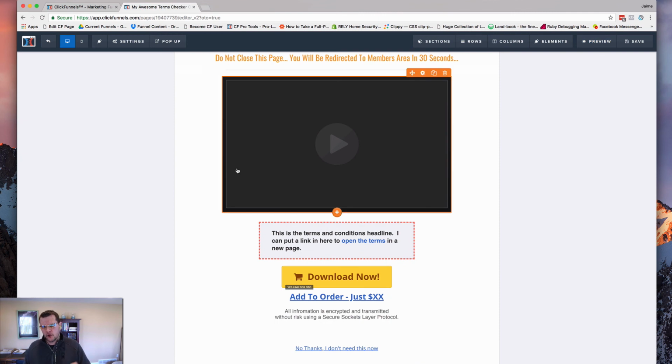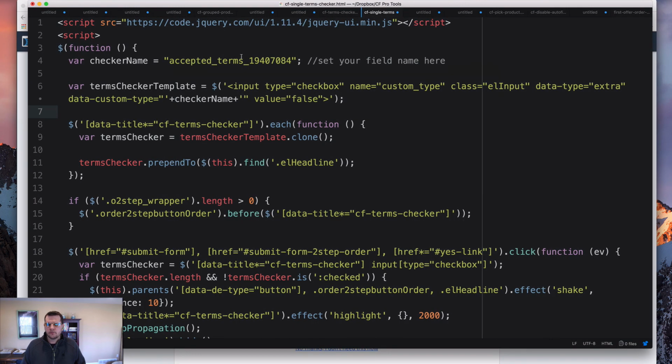You can grab the code down below, and then all you will need to do in the code is replace this checker name. You could call it something other than accepted terms. You can call it whatever you want. I personally like accepted terms, and then the page ID at the end, and that will allow you to have kind of a unique variation of this inside your contact records for each one as you create them.